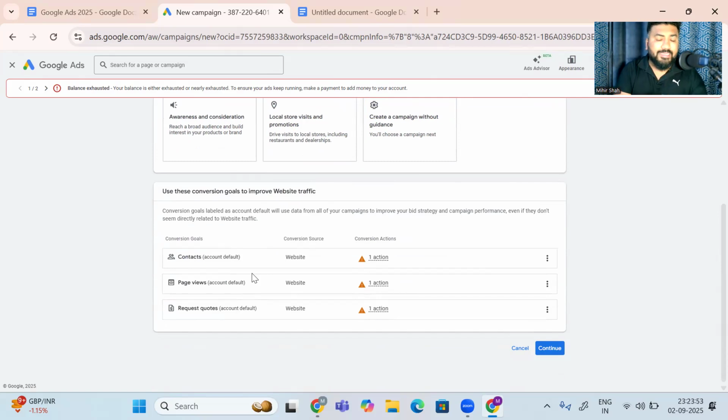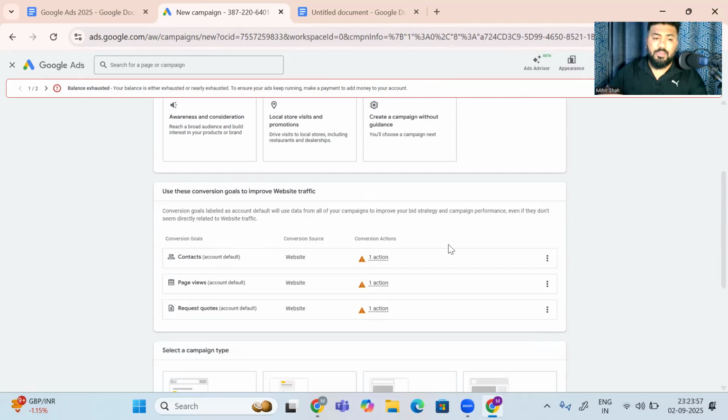And that is why I'm not going to select anything else here. Just directly click on continue. We have created this while we created the search campaign, so it is still showing me all of those actions, but we do not want to do anything with it. So basically we'll ignore this.